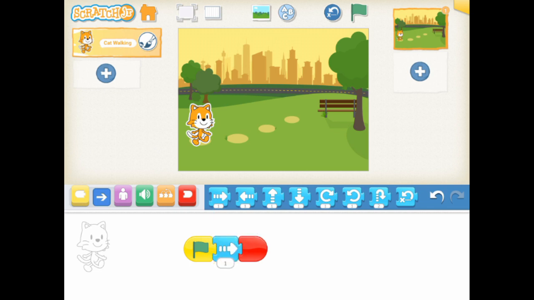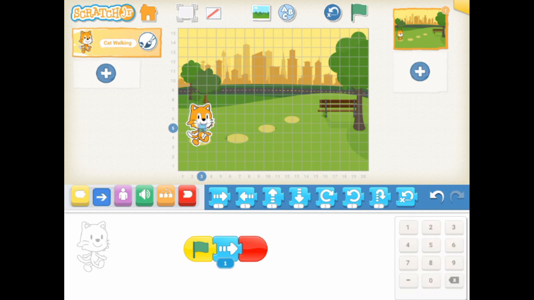In order to know the exact steps, you can turn on the grid of the stage. Once the grid is on, you can see the screen is divided into squares. And those squares are the measurements for the steps to move left, right, up, or down. Let's change the steps of move right to 3.